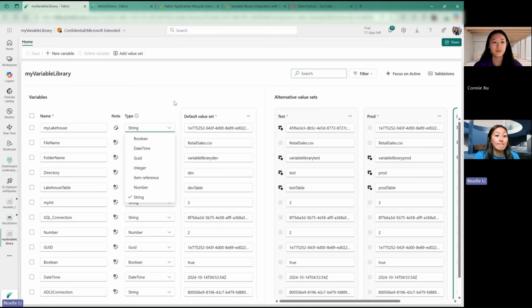Yeah, and there are definitely new types coming out as well because we do know the importance of connection parameterization, so there will be some new built-in types that will allow for that, and also array, and so on and so forth. We will do our best to share some more of the roadmap updates on our podcast as well.